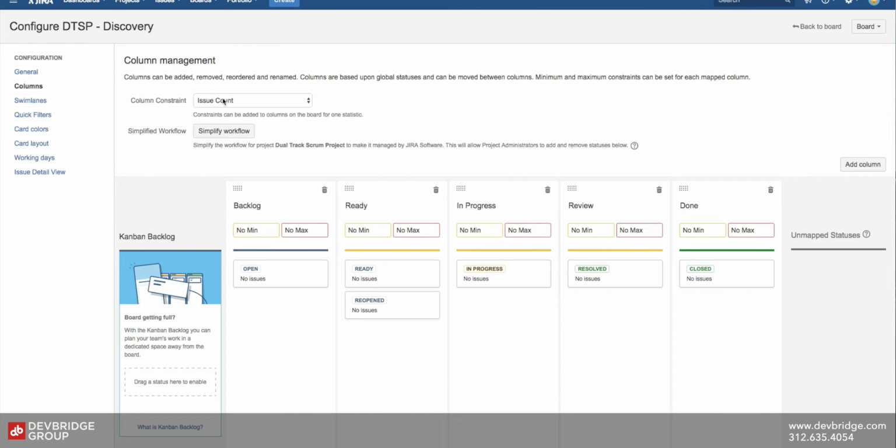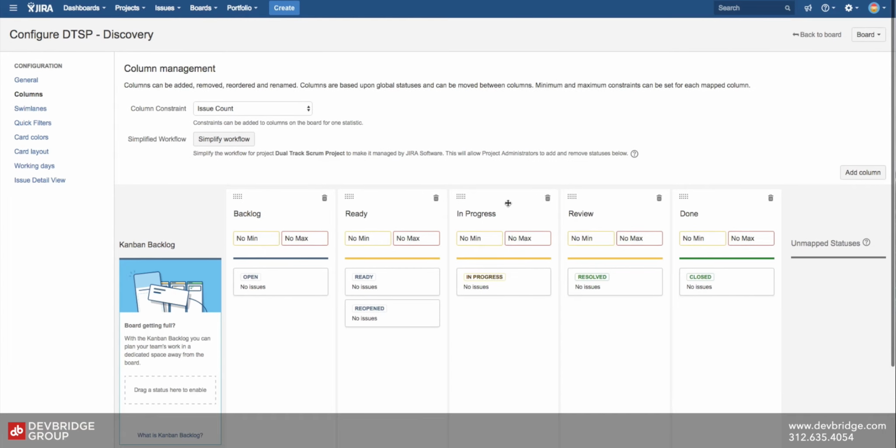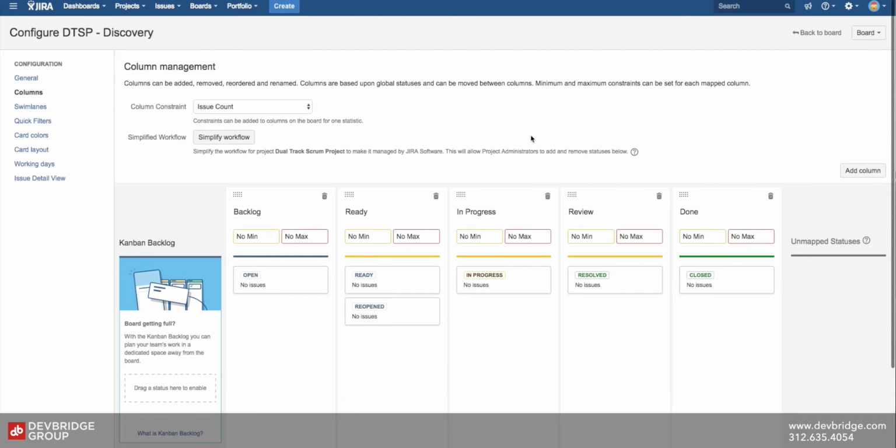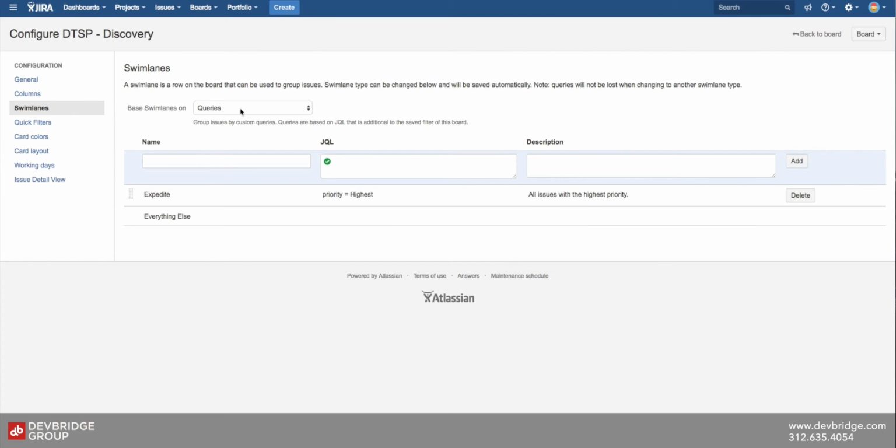And we put the resolved in there. We keep the issue count here because we don't set a min and max, but we see the count of the amount of items that are in each column. It's helpful to know. You definitely want to reduce work in process in each column. Anyway, we've set up the boards. That's great. Let's look at the swim lanes.